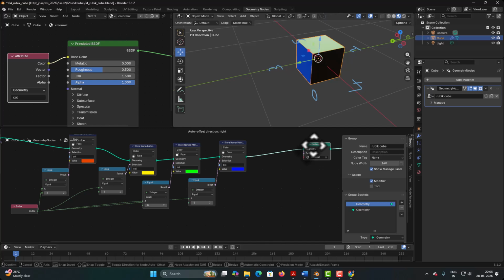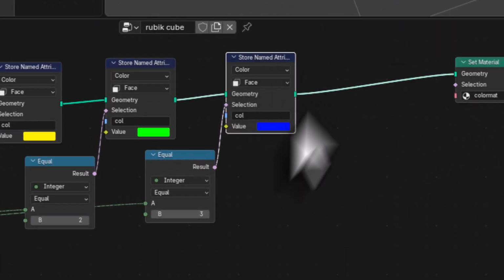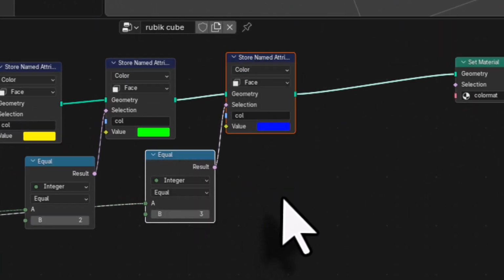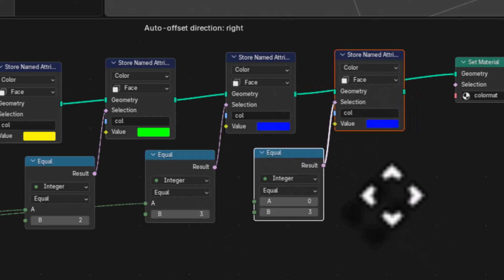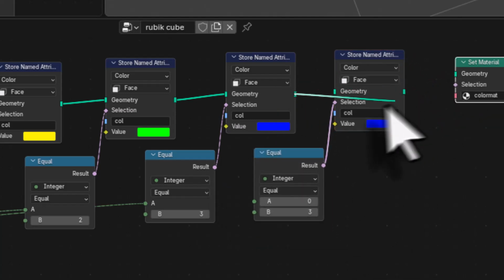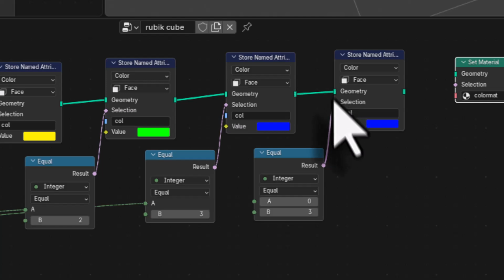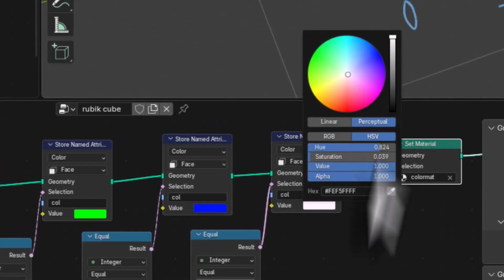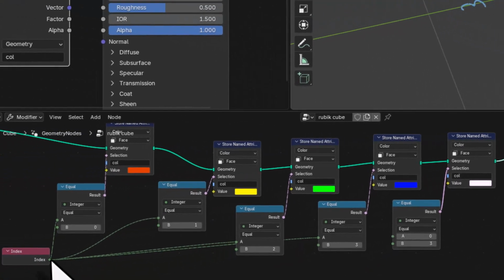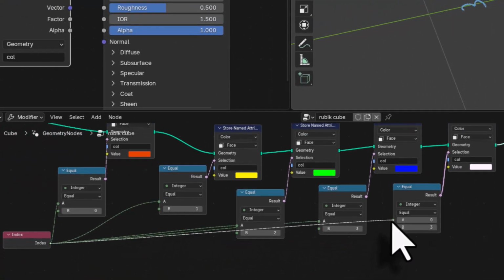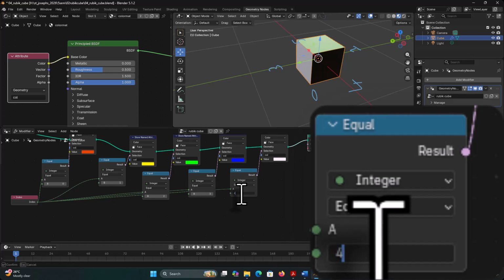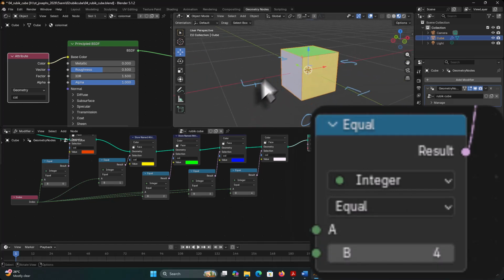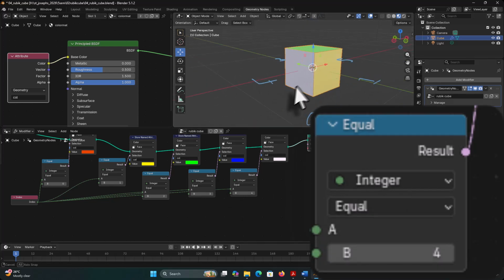Now again I will move the set material. I will select store named attribute with Shift, press Select Equal, press Shift D to duplicate, drag it and place it next. I will disconnect this geometry and connect to this fifth stored name attribute. I will take this output and connect it to set material geometry, and here I will click and select a white color. Selecting white, I am going to again drag my index and connect it to A, and for B I will set the value to 4. You can see that the side which has number 4 is appearing white.